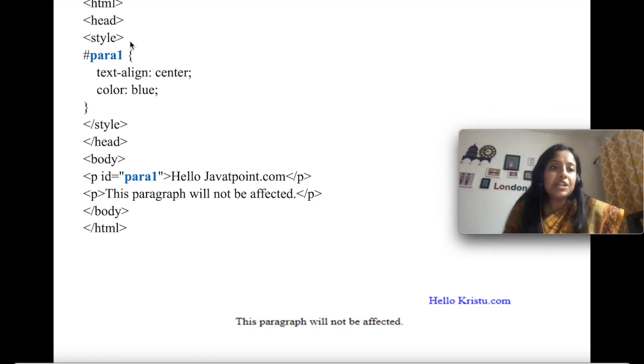In this particular example, under the style tag, we wrote hash para 1. It means that whichever tag has that ID para 1, all the styles which are included inside this para 1 will be applicable to that particular element.